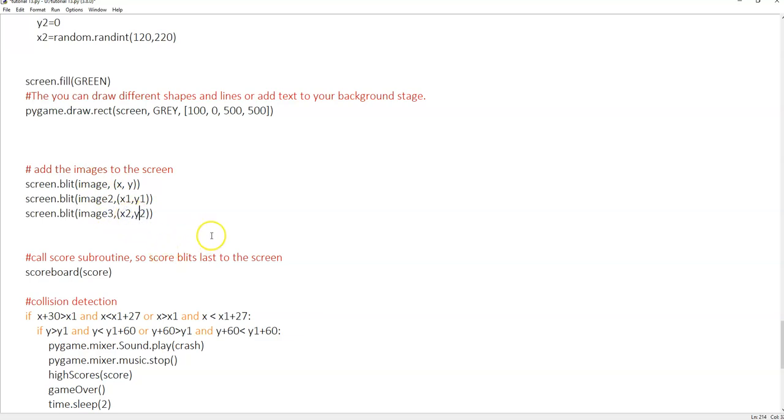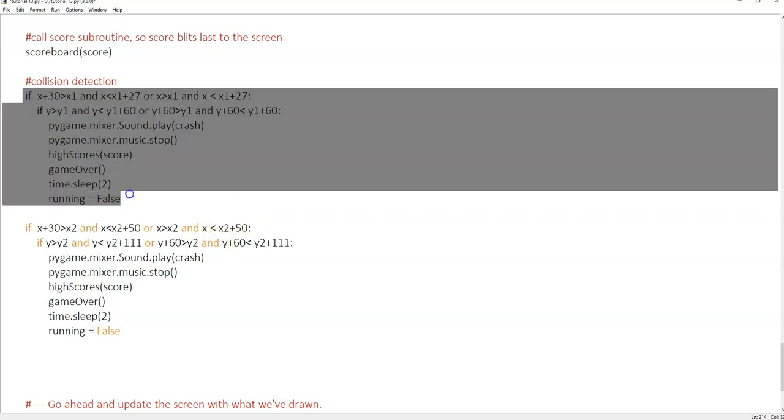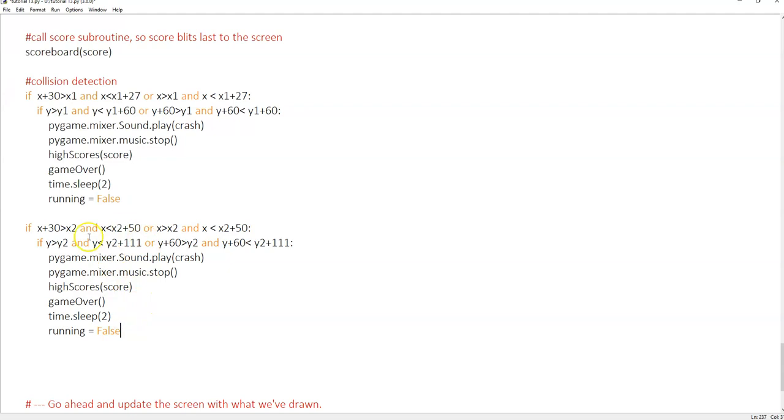Now lastly, you of course want it to have collision detection because if it crashes, you want the game to stop. All I've done is copy this code and paste it down. The X and the Y remain the same because these are the dimensions of our car, the player, but we're having to swap out the rest. Wherever you see X1 and Y1, you'll replace them with X2 and Y2, and the values here, 50 and 111, are the width and height of the motorcycle.